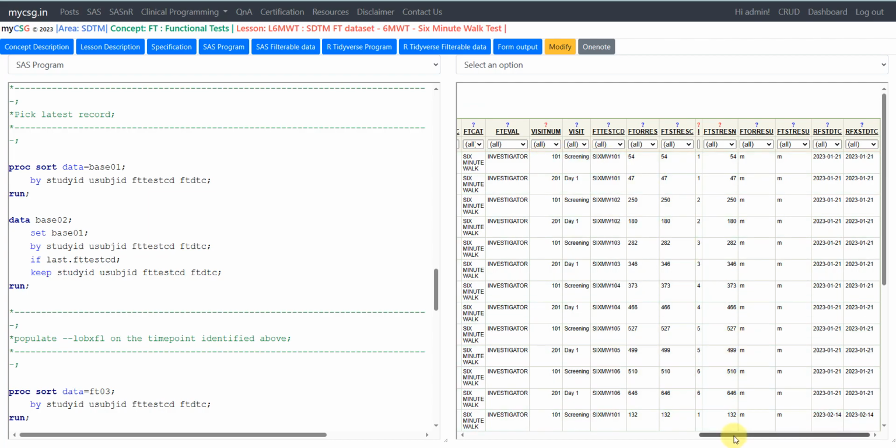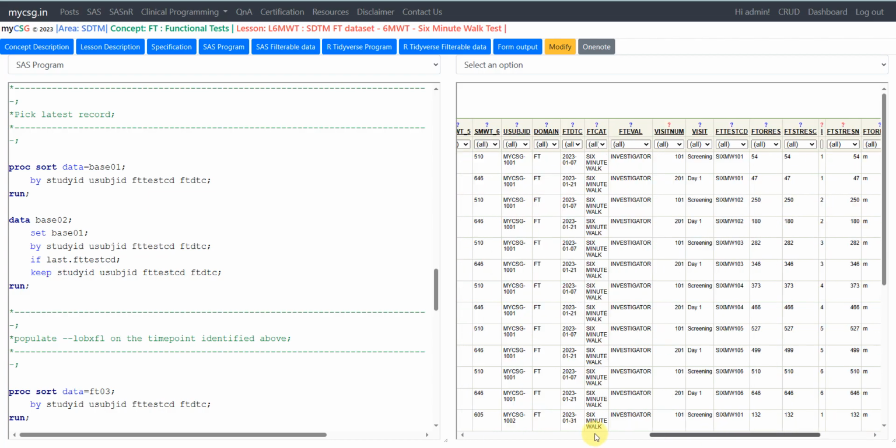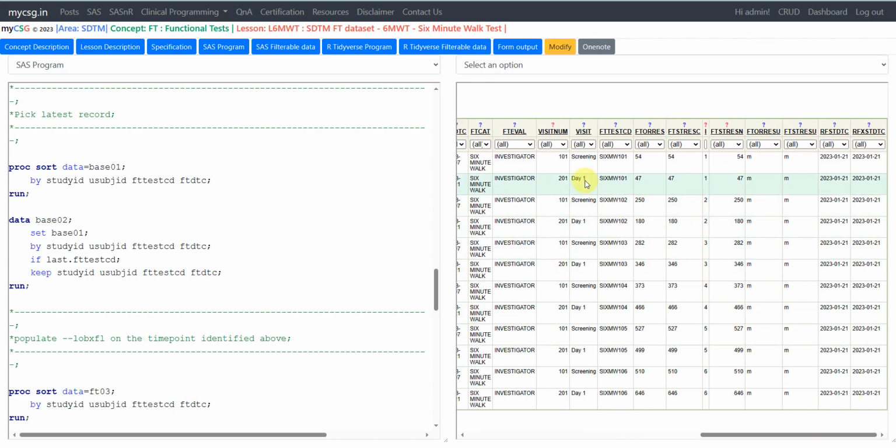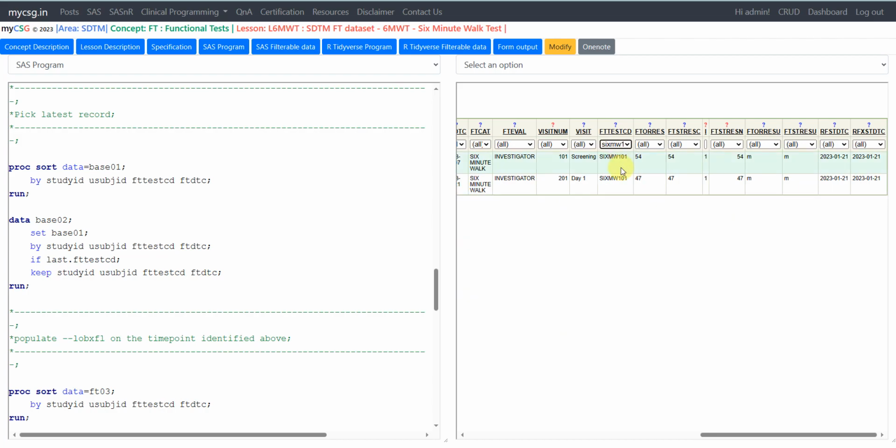Where is FTDTC? Let us try to filter, that way it will be easy. Let us filter for subject 1001. Let us filter for one test CD. So let us filter for that first test CD. So we have two records here.